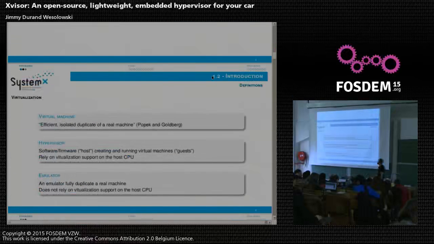This is different from an emulator. An emulator is a fully duplicated real machine. You also see, from a guest point of view, a full real machine, but the CPU is emulated. You translate the code.